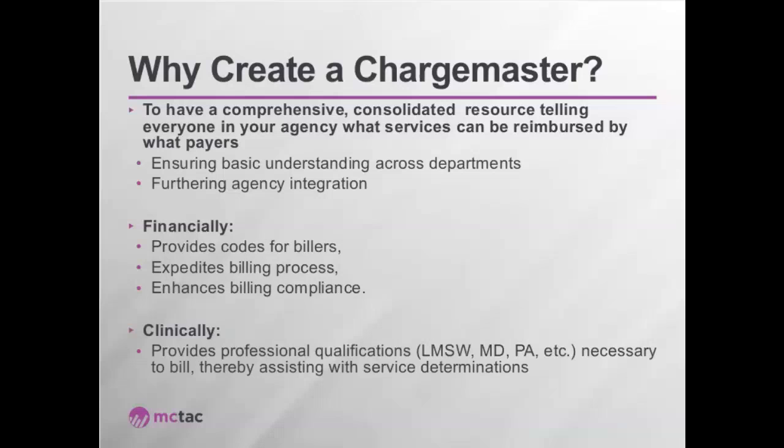Additionally, there's a clinical benefit to creating a Chargemaster, and that's because the Chargemaster tool can provide the professional qualifications, such as a LMSW or MD, that are necessary to bill, and really helping organizations and agencies to assist with service determinations. So again, keeping all of this information in one comprehensive, consolidated area can really help an agency and organization.